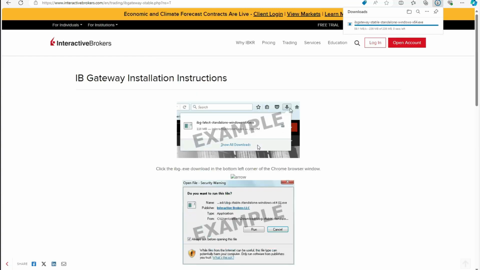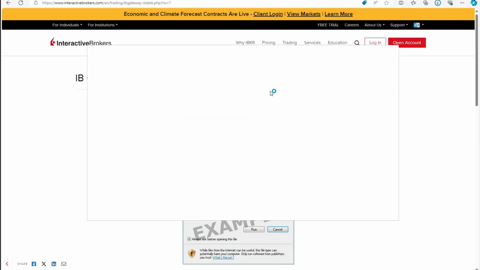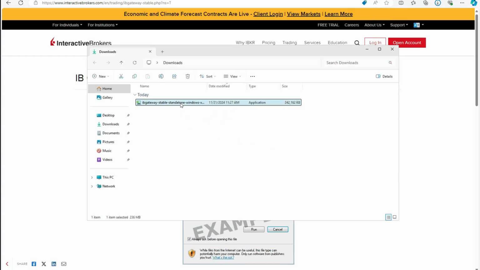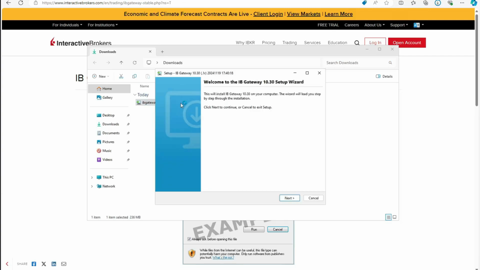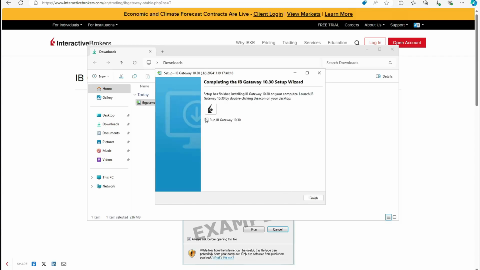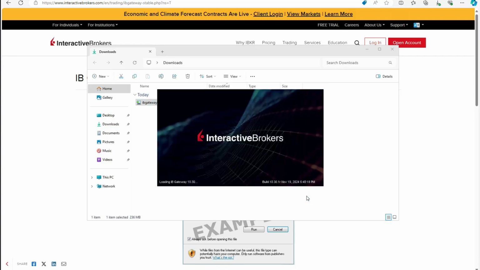Okay, so it's downloading to my computer. I'll open the folder that it's downloading to and click the file that it downloaded. And click next. I'm just gonna take the defaults here. And it installs. It won't install that fast on yours. I skipped some time there. And click on Run IB Gateway to open it.